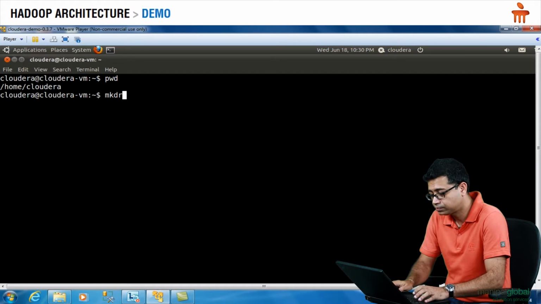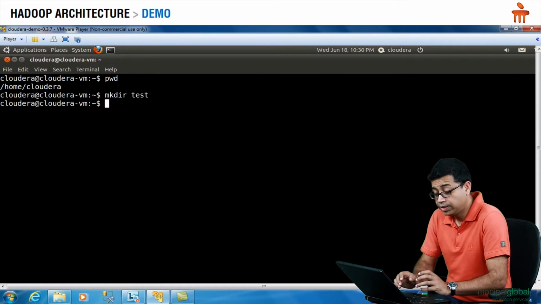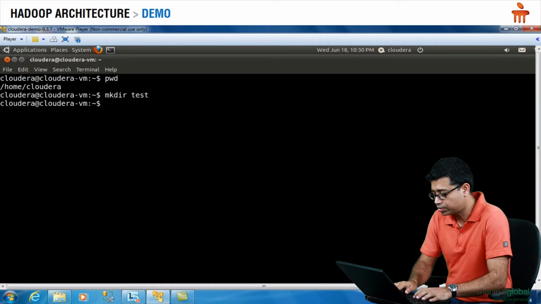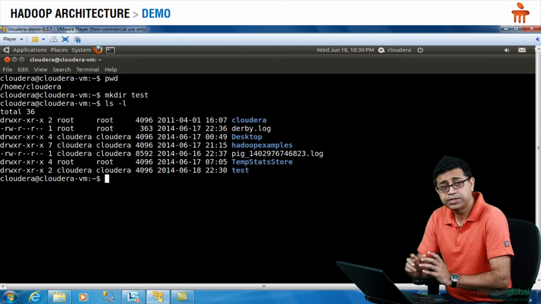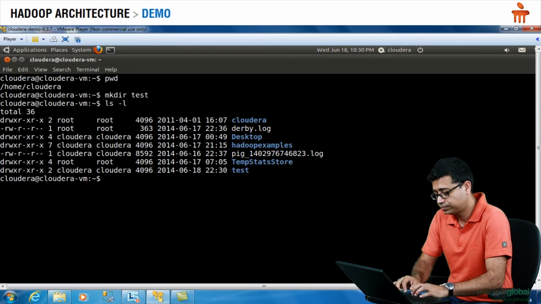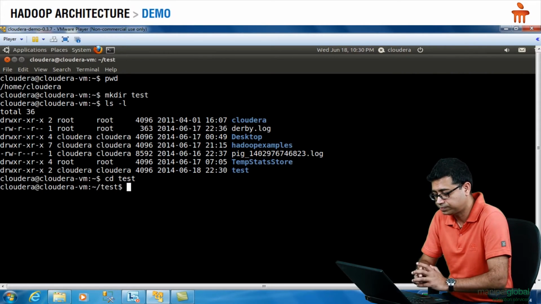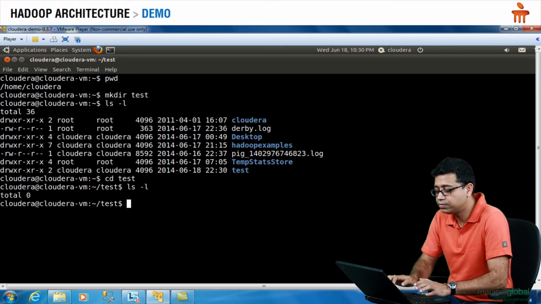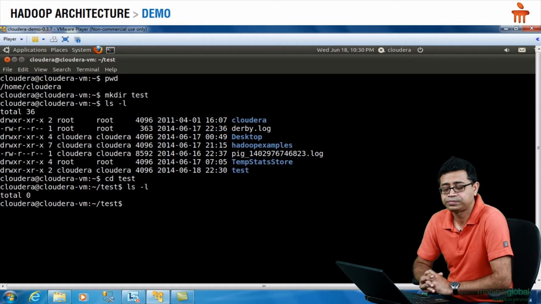So let's go ahead and create that on the terminal. mkdir. Let's check whether this directory got created or not. The directory is there. Let's traverse through that directory. What is the command for that? cd test. The directory obviously will not have anything inside it right now.